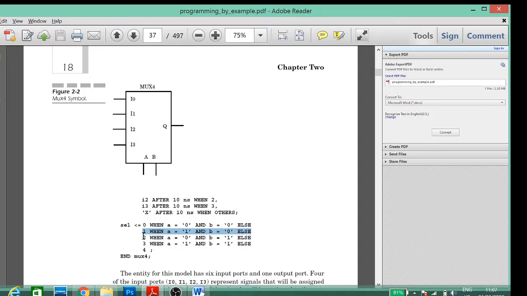Otherwise it will have a value of 1 if A is 1 and B is 0. Else cell has a value of 2 when A is 0, B is 1. Else cell has a value of 3 when A is 1 and B is 1. Cell will have a value of 4 if these 4 statements are false. The end of the mux architecture.